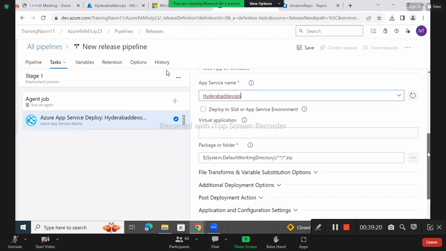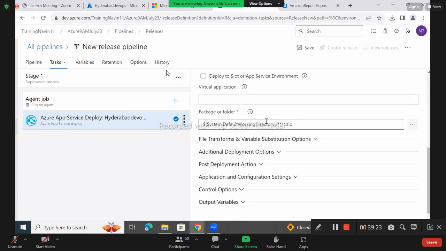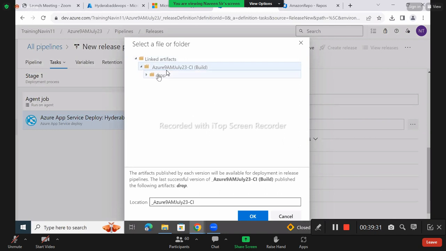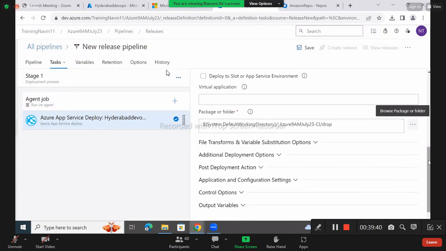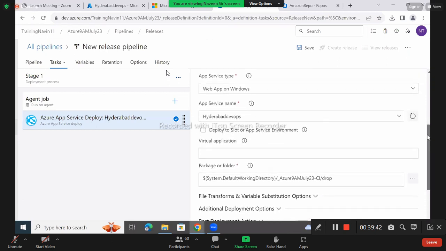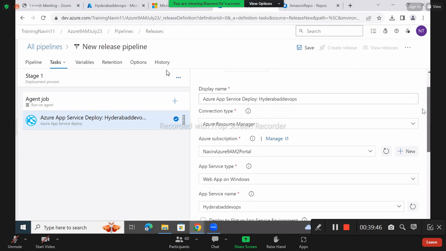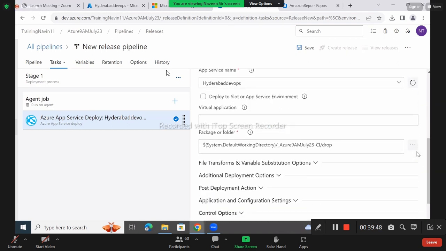Let's come down. Package and folder. You can go here. So where is the package and folder? You can choose a drop location. You wanted to just drop it, right? Drop is enough, right? Let's click on it. Do I need to select anything else here? No, I don't think I have to choose anything here. That's it. Your task is done. Clear? Your task is done.